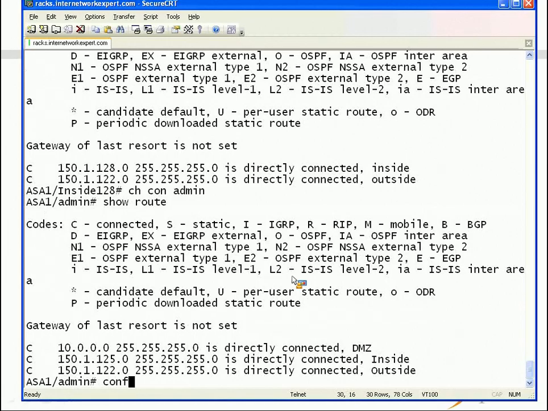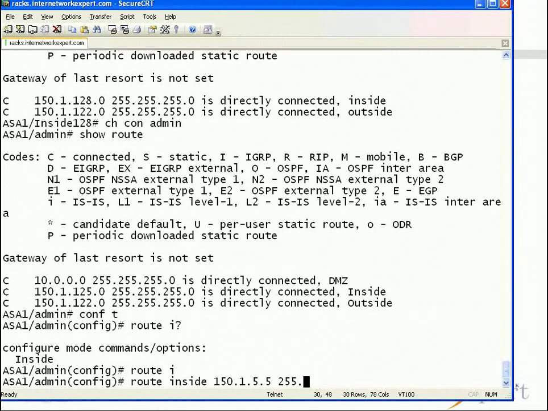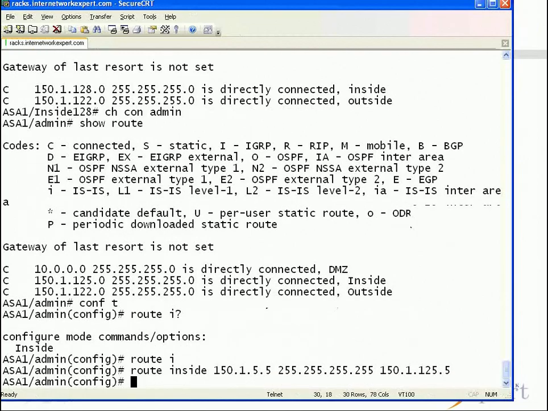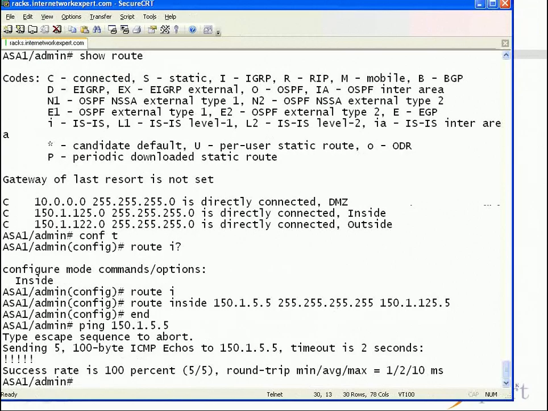As mentioned earlier, would need to add in things like static routes. In this case, I could add in a static route under this context for router 5, on the inside interface. And able to successfully ping router 5.